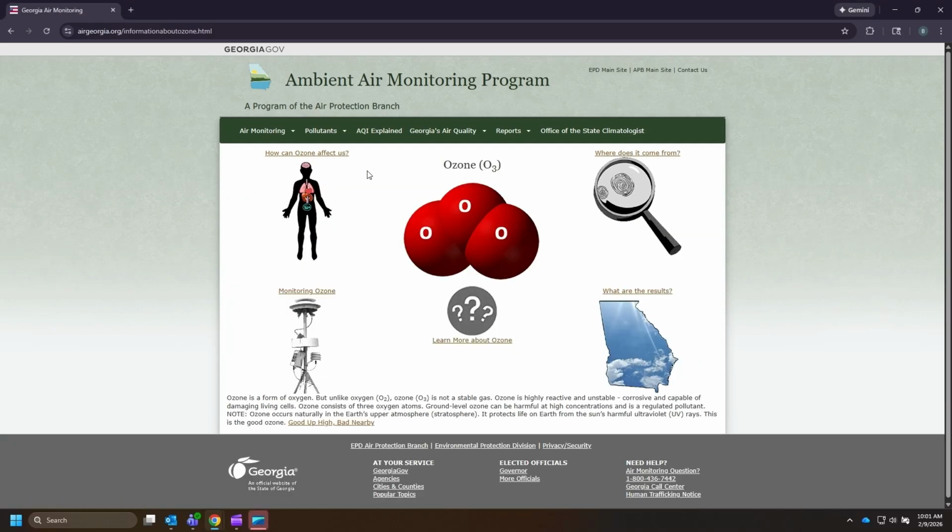Click any subtab to learn more about a specific pollutant. Each includes interactive pop-ups. How it affects us and where does it come from outline health risks and sources, while monitoring sites shows our equipment locations. Finally, what are the results explains how our local data compares to federal standards.